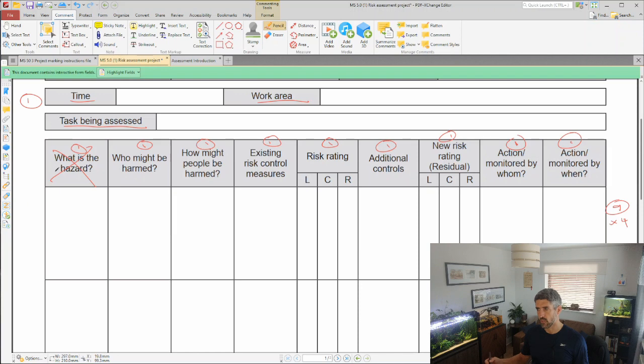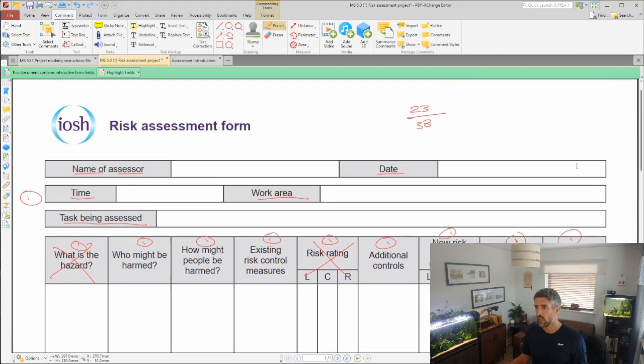And the same goes for any of the other things. If you fail to correctly work out the risk rating, you don't just lose the 1 mark, you lose 9 marks, because that whole row will be deemed to be wrong. So very important that you set things up properly right from the get-go, which brings me back to this first section. Obviously, name of assessor, that's your name, the date, the time.